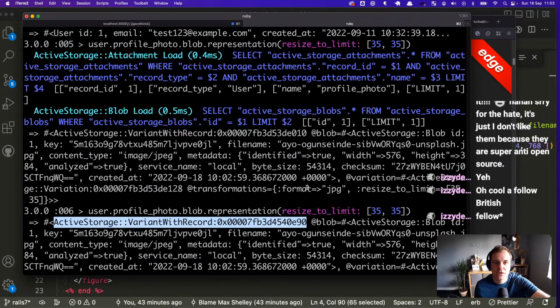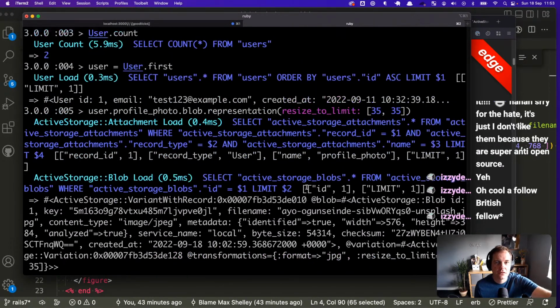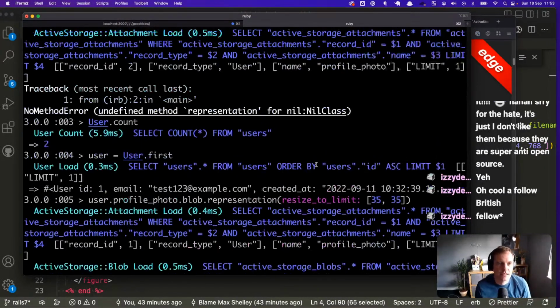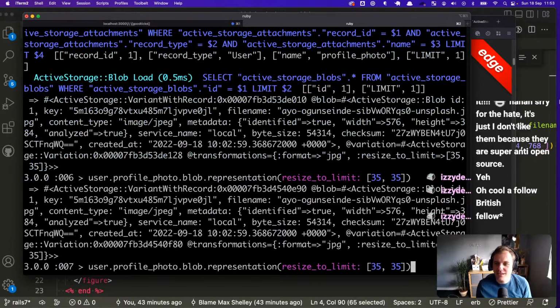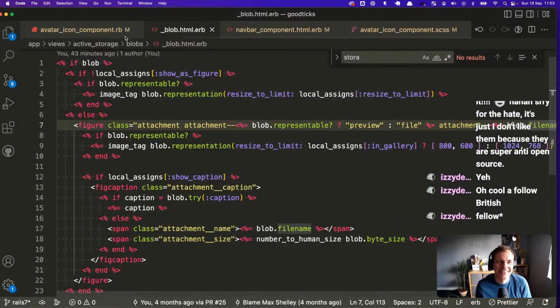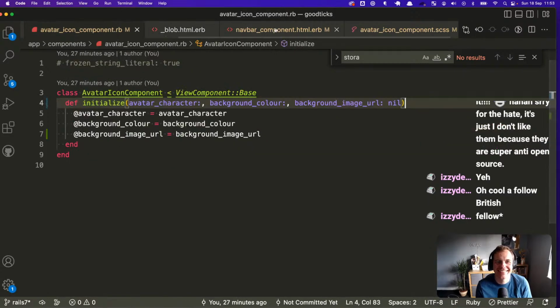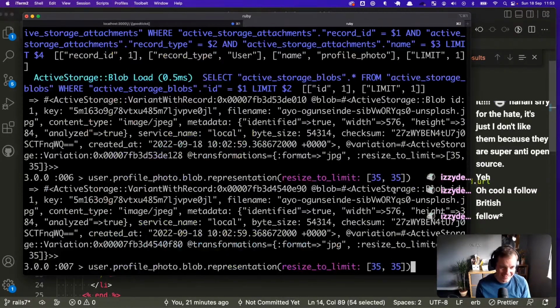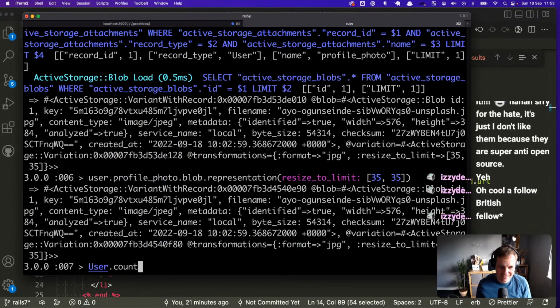No, I typed it twice. Wait, what's happened here? Oh, no. So wait, hang on. I was already doing blob.representation. Wait, I'm an idiot. No, the other one I wanted was the one that won't get me this. So what does this get me? No, they've all been blob.representation. Okay, I'm an idiot. So now what I want is this.